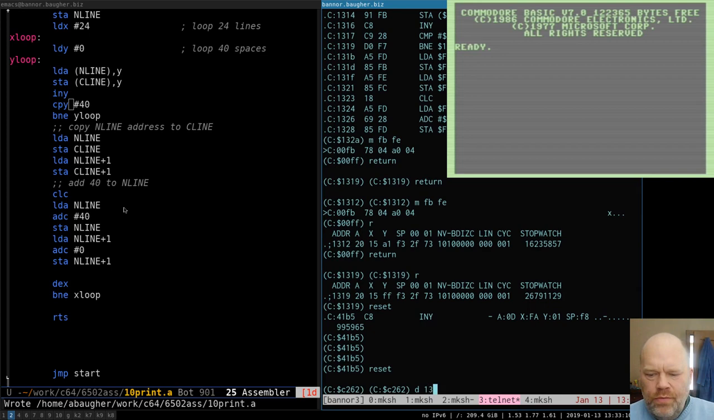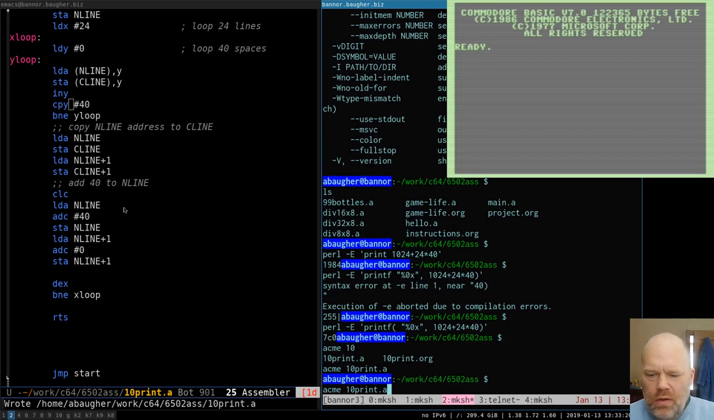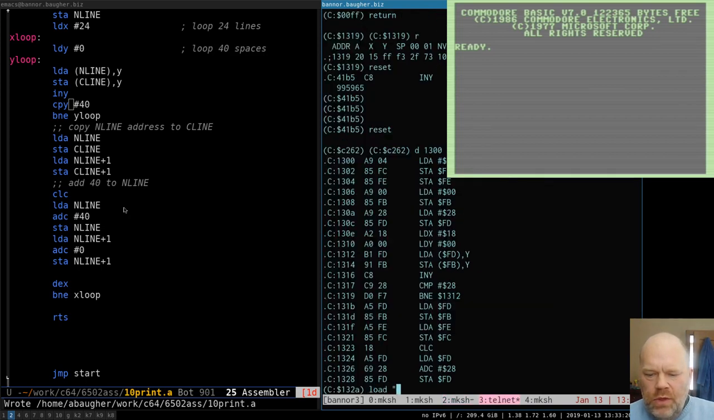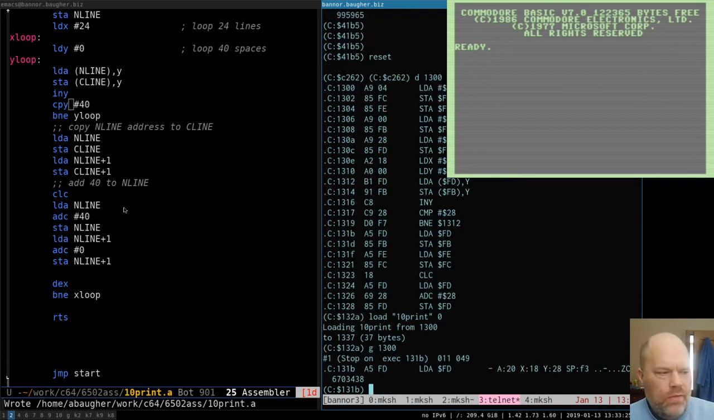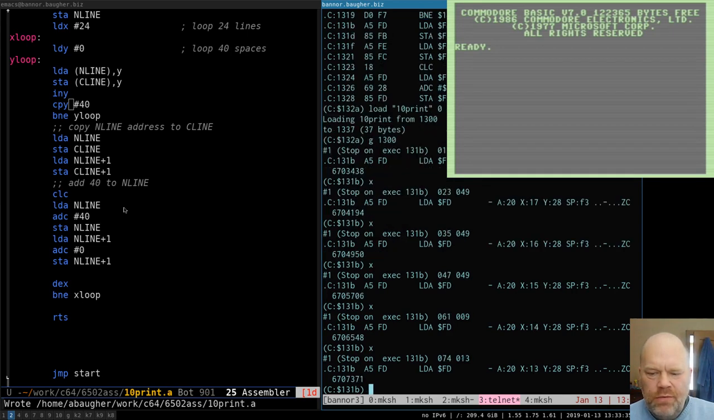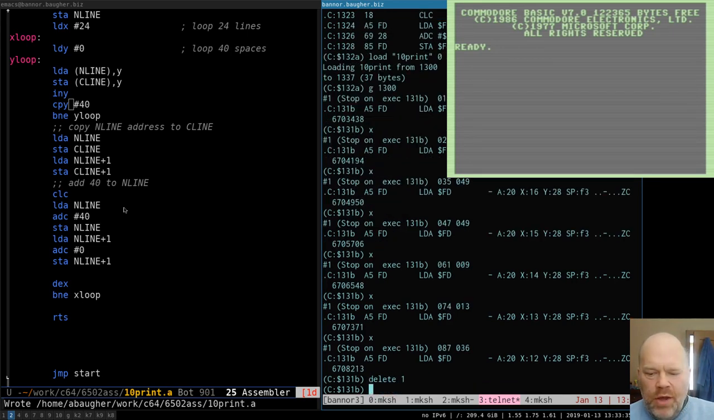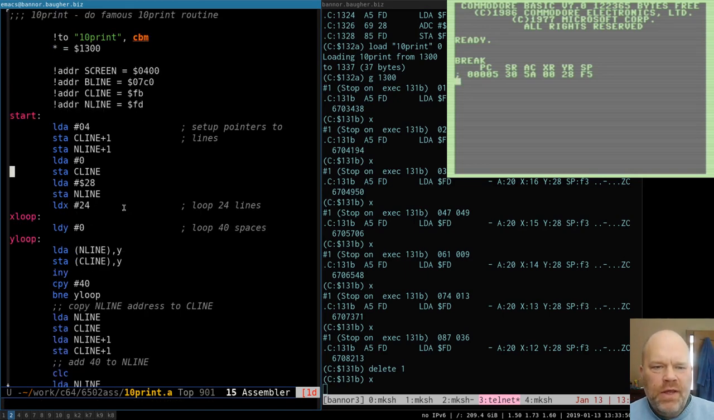Okay. No, I've got to load 10 print 0. Okay, it stopped after the first one. Stopped after the second one, third one, fourth one, fifth one. Delete our break and go. And it broke at the end after, okay, it had moved everything up. All right. Boy, that took entirely too long to find that.